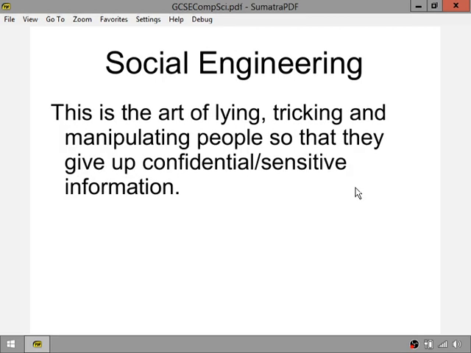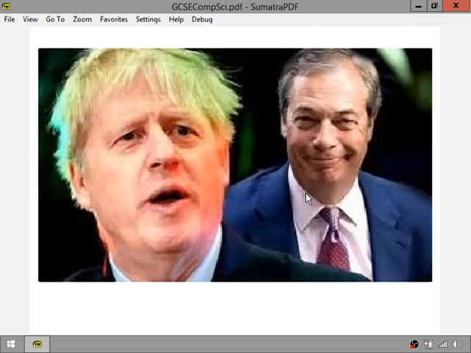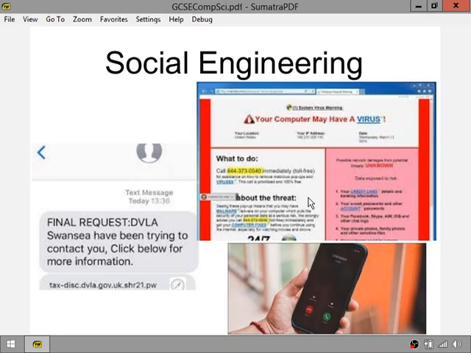So starting with social engineering. Social engineering is the art of lying, tricking and manipulating people so that they'll give up confidential or sensitive information. It doesn't necessarily have to take place on the computer screen. It can also happen in the form of a phone conversation or a text message. It can even happen in person. The idea of social engineering is simply the act of tricking somebody into doing something they wouldn't normally do. And in terms of computing, that is normally tricking someone to do something wrong on their computer.